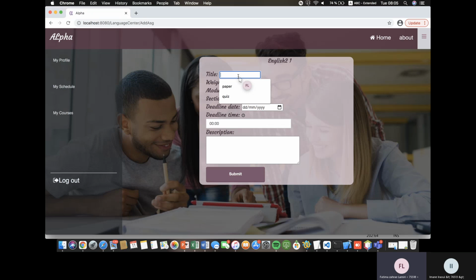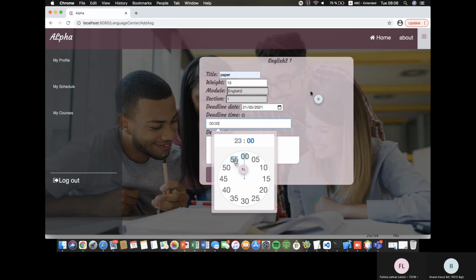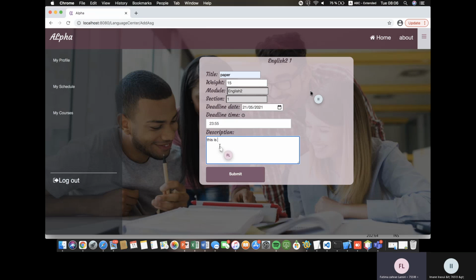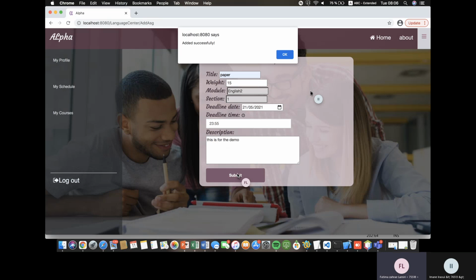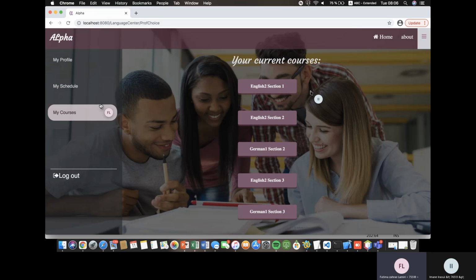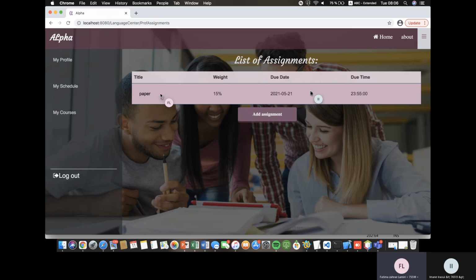I can add a new assignment, for example. Let's write a paper. Let's make it weight 15. But let's try to submit first. It will show me that I cannot submit because this field is required. So I will fill all the required fields. Okay. I will choose the deadline and the deadline time. So here, if I go back to this course, I will see the paper that I have just added.